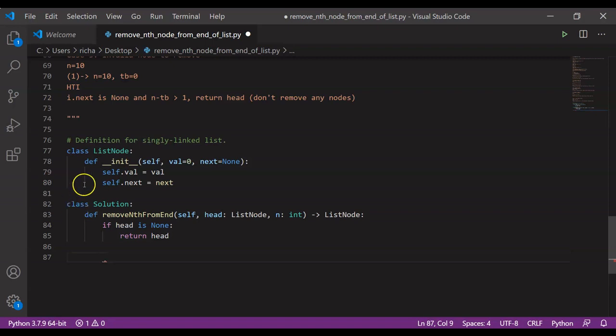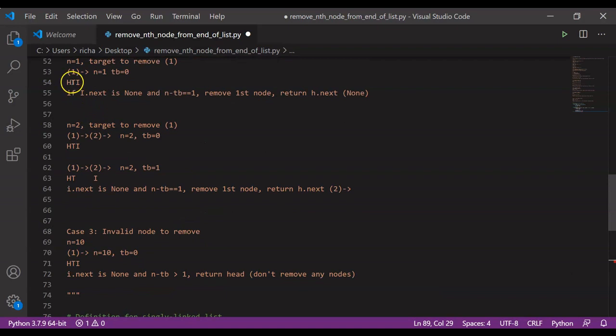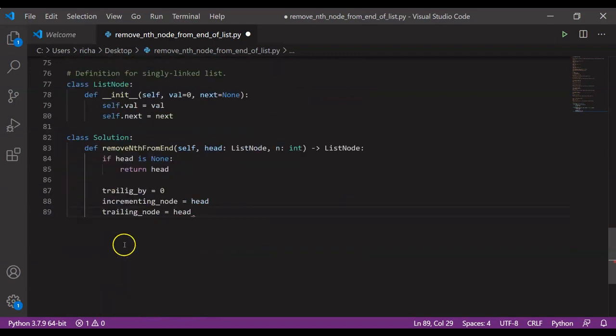And then I'm going to create my variables. So remember, I start with the head, but I want to create a trailing node and an incrementing node, and this trailing by variable. So trailing by is always going to start off 0. My incrementing node is going to be set to my head, and my trailing node is going to be my head as well. So remember, in all these examples, my head, my trailing node, and my incrementing node all start at this very first node, which is my head.